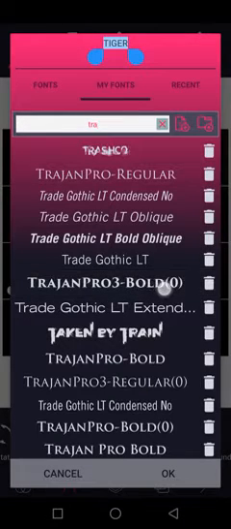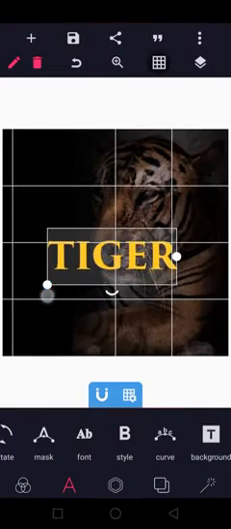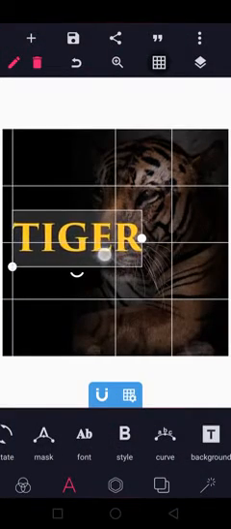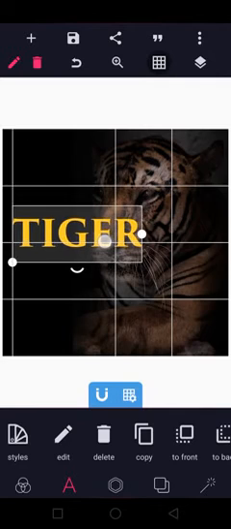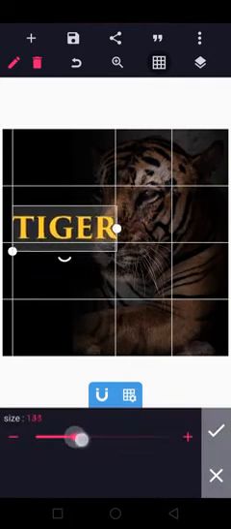Trajan Pro. I click on it and I click OK, and I align it so that it will touch the left, where my grid is. That is how to work with alignment. Then I still reduce the size a bit so that it doesn't cover my image completely.